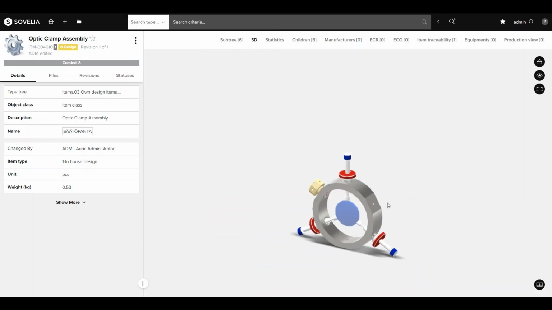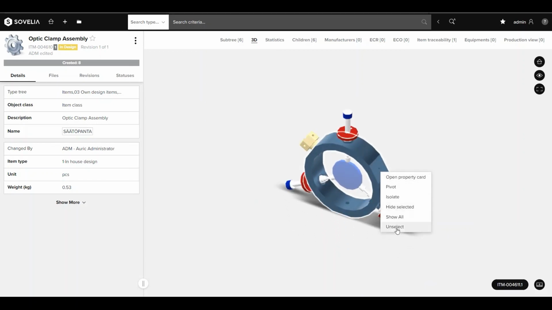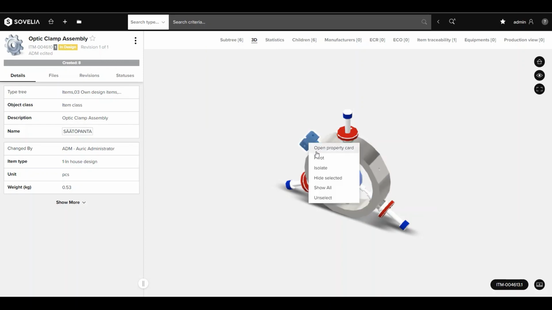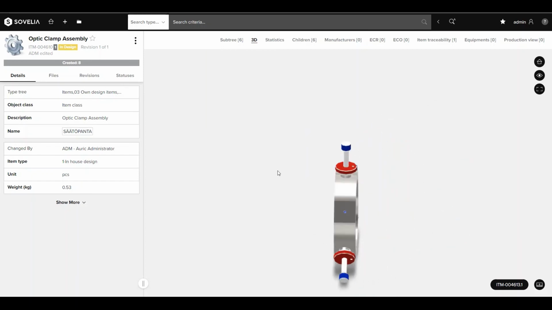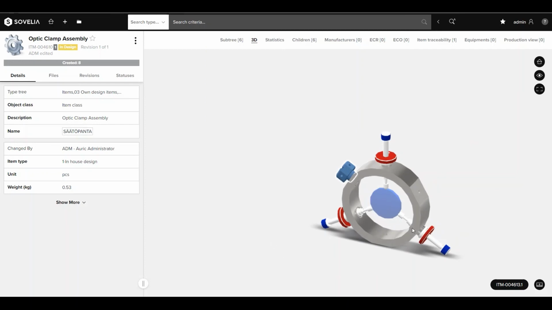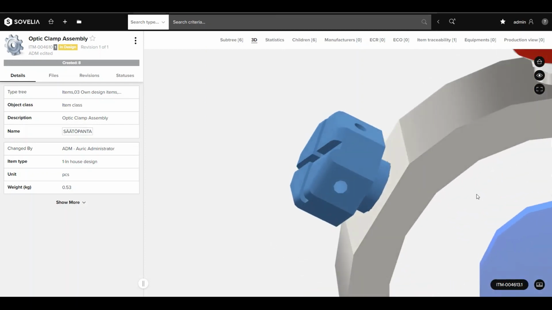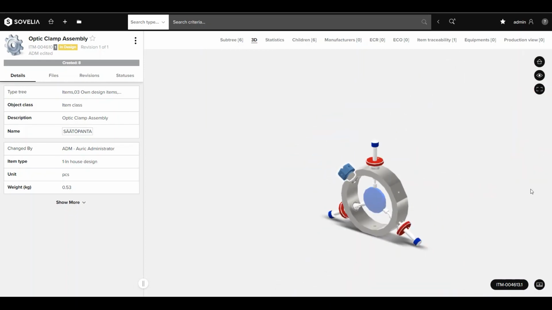Again, you've got to right click and show all. Select it again with the left mouse button, right click. You can unselect it from here. So lots of extra bonus things you can do with the right mouse button. This might be quite a nice one. Let's select this. Let's use that as the pivot point now. So now when we rotate, the whole model is rotated around that point. Okay, so there are the features for the 3D viewer inside the HTML viewer of Sovelia PLM version 22.